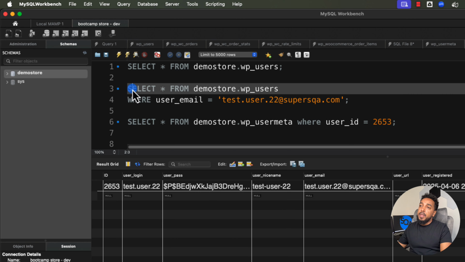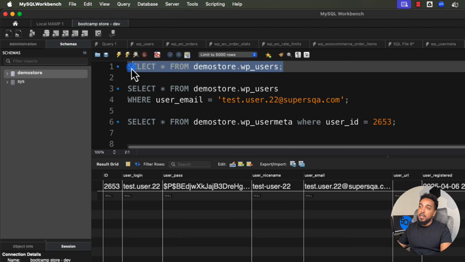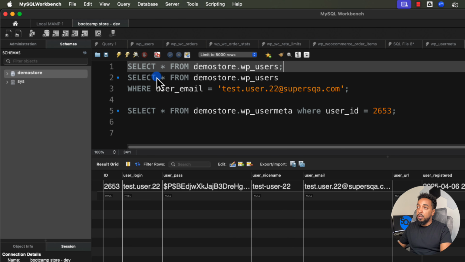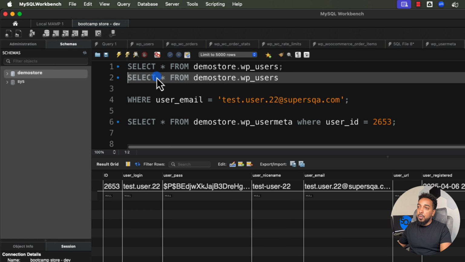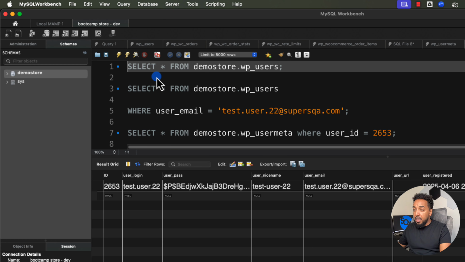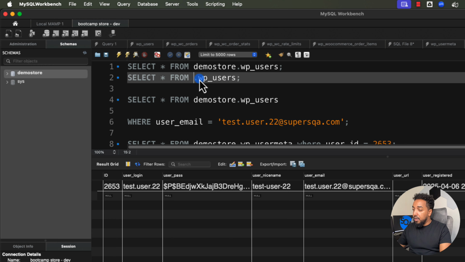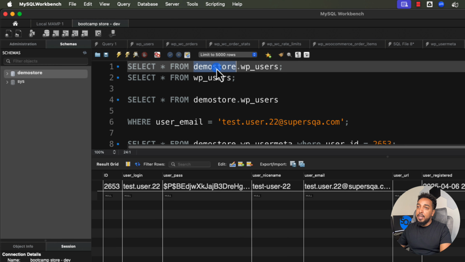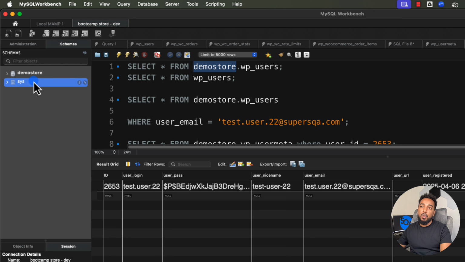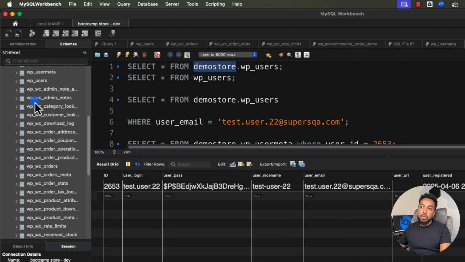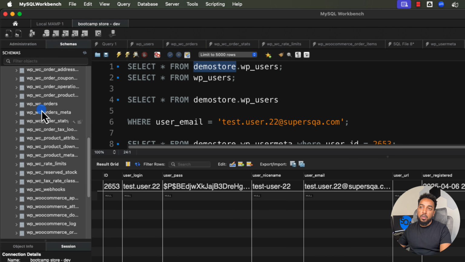So now select star from WP users. These are the two examples I was talking about, right? So we can do, in fact, let me duplicate this line. Just look at the first two lines. We can do either the database name and the table, or just the table. So here I only got the demo store database and the system database. System database is always there. So I have a demo store database. If I expand that, I have tables. If I expand that, all those are different individual tables.